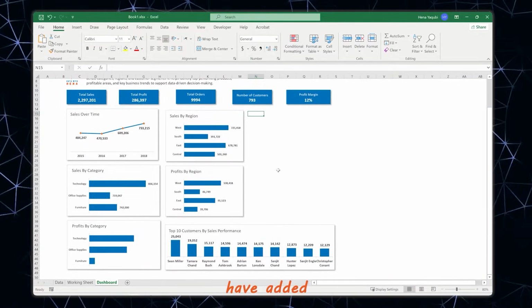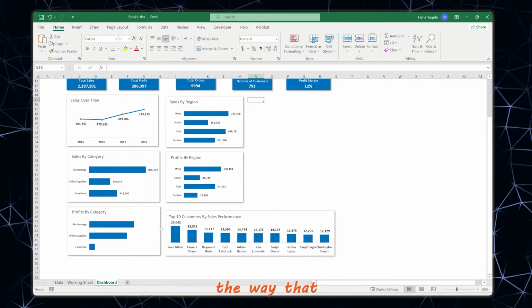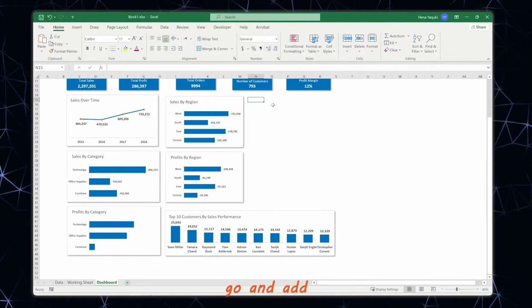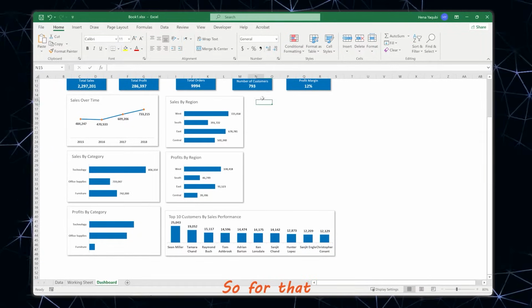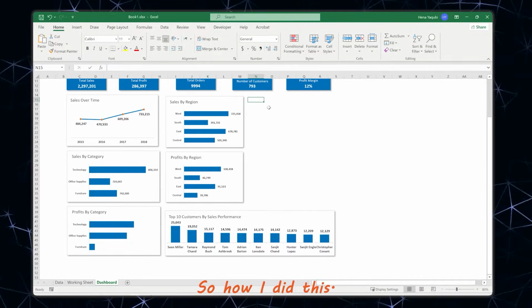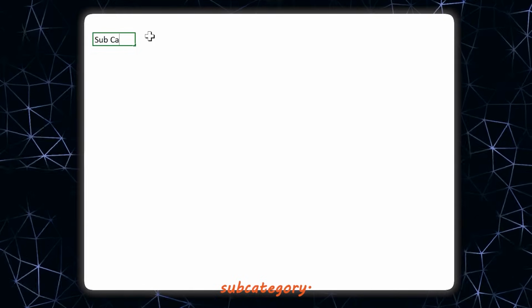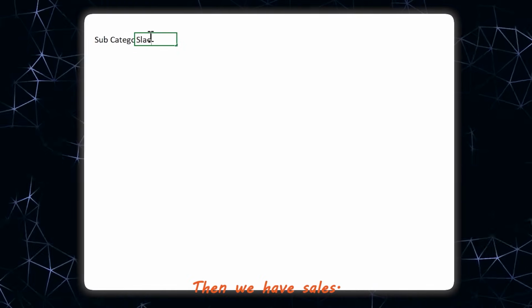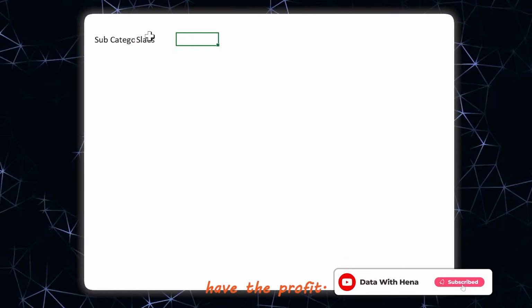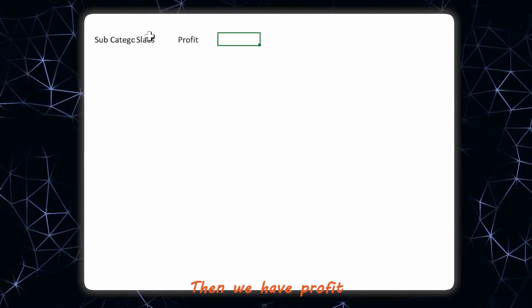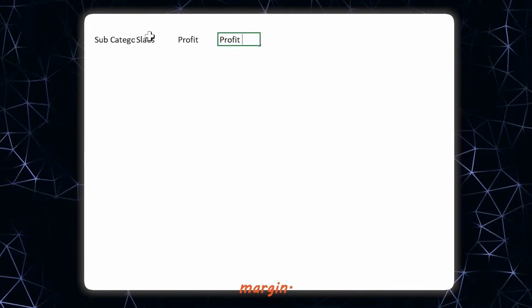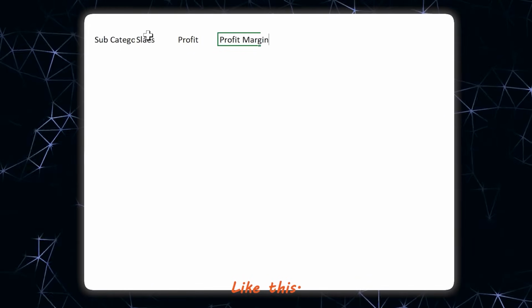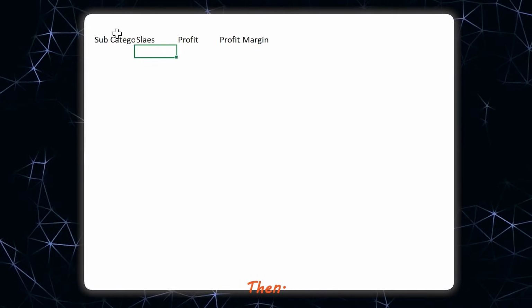Now that we have added all of our charts and formatted the way that we want, let's go and add our table. So for that, I have created the table manually. So how I did this, write down the name of the columns: category, then we have sales, then we have the profit, and then we have profit margin. Like this. Okay.